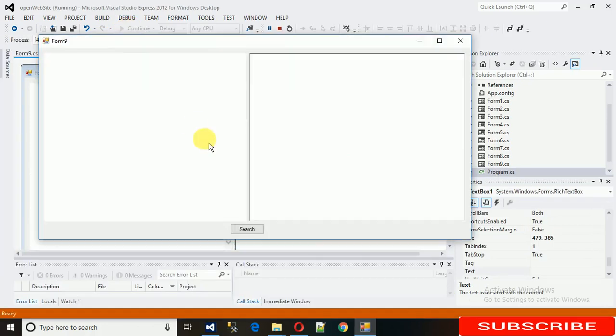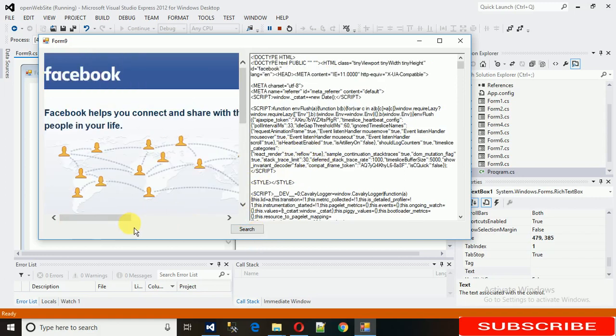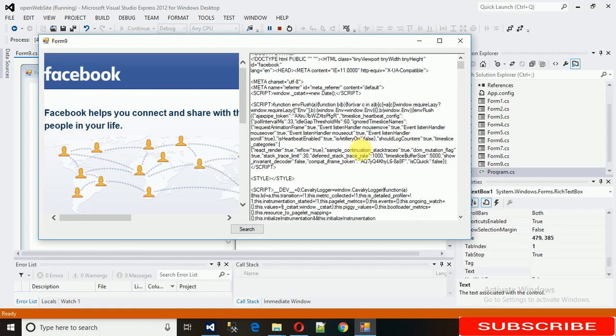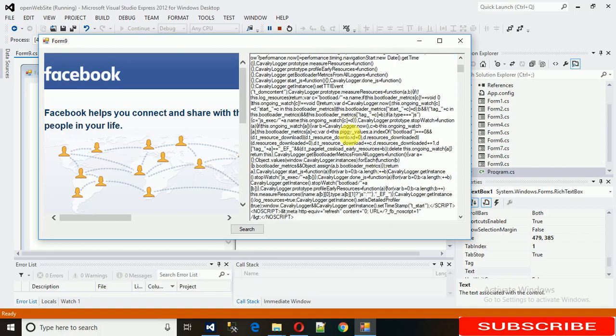When I click the search button, the web browser loads facebook.com and the HTML code will be here. Let me show you. Click on the search button, and here you can see the document is loaded. The browser is here, and you can copy this code just by clicking like this.